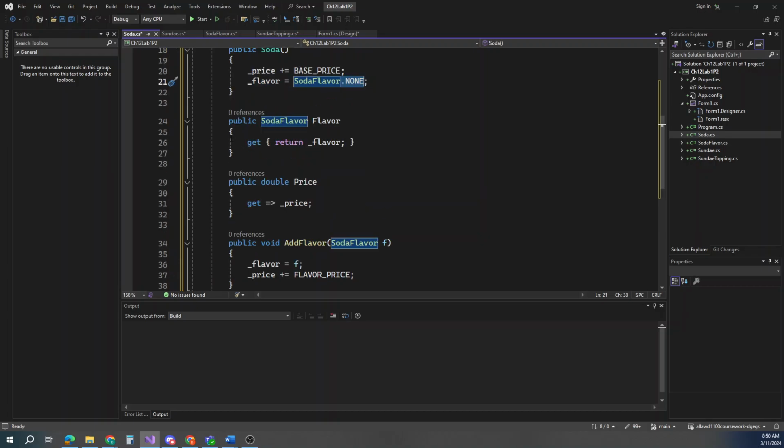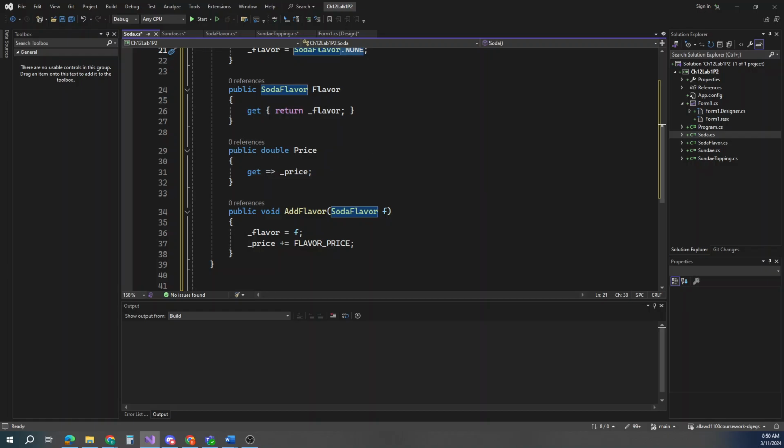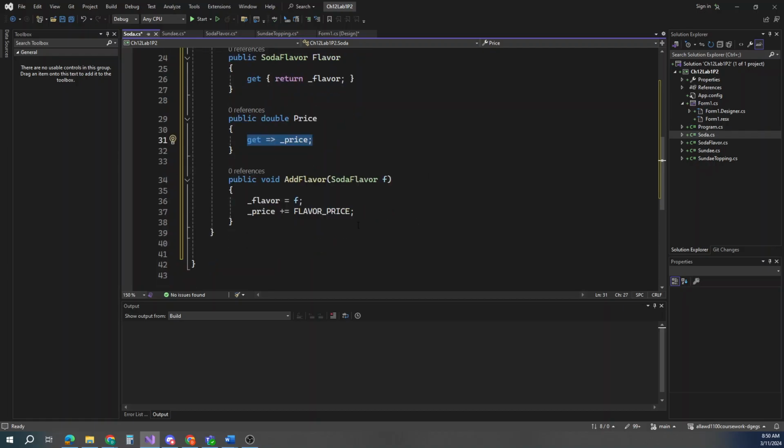We got our gets here, our read-onlys. Soda flavor, price. We use the lambda operator there to shorthand it. We could do it like we did above if we want to. And then our method, finally, add flavors. The data type is our object soda flavor. We're giving it the value of F. As an identifier, we can call that anything we want. Underscore flavor, our instance field, is going to equal that flavor. And then our price is just the price plus equal the flavor price.